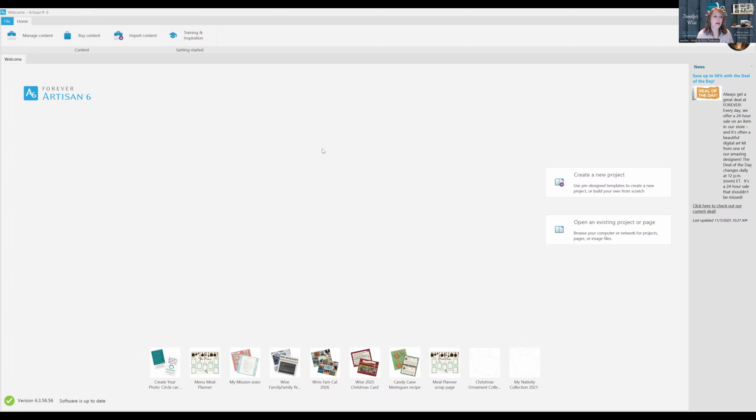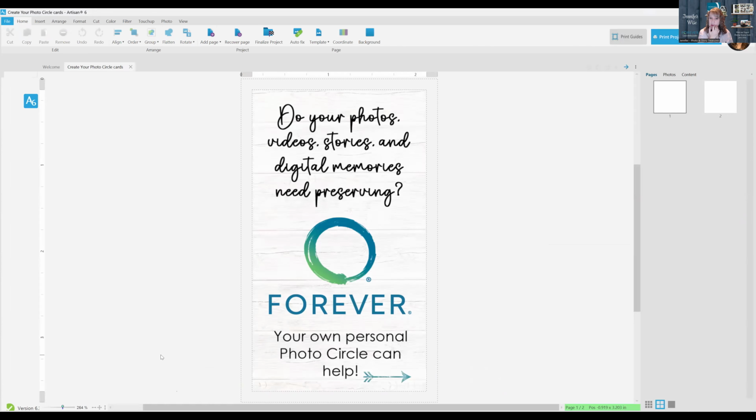All right, so this is my Artisan 6 program that I've got opened on my computer. You can see down at the bottom some of the latest projects that I've been working on of late. I made this one yesterday, I think it was. Was it yesterday? Yesterday. This is something that I wanted to make, and I just made it recently so I can show you.